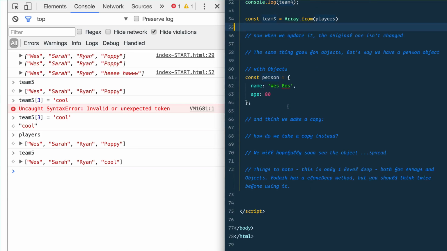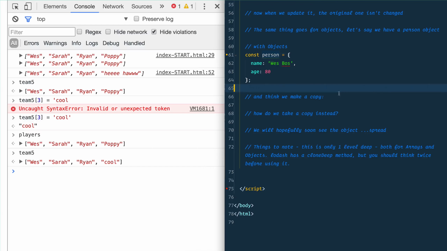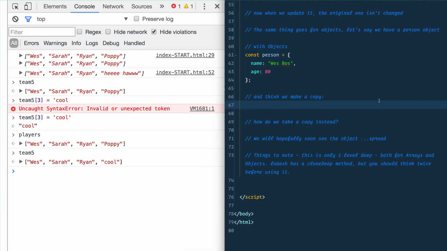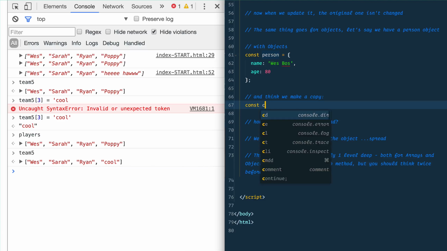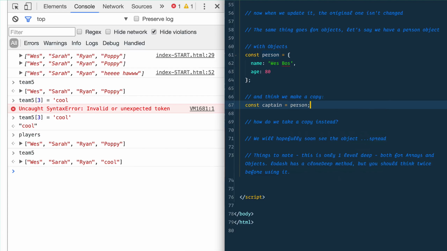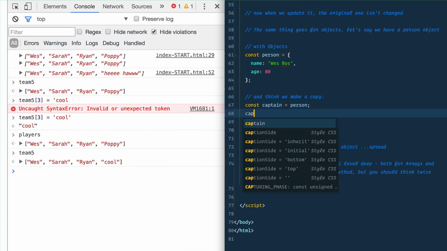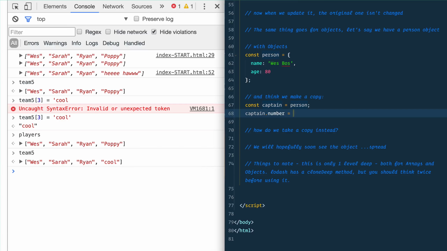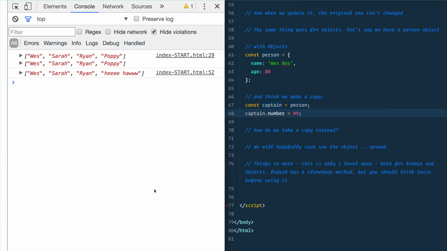Now, the same thing happens for objects as well. If I have a person object here and I want to make a copy of it, you cannot do this: const captain equals person. Because if you change the captain's number to 99, person is now 99, even though person should be 80. We just made a reference to the original one.